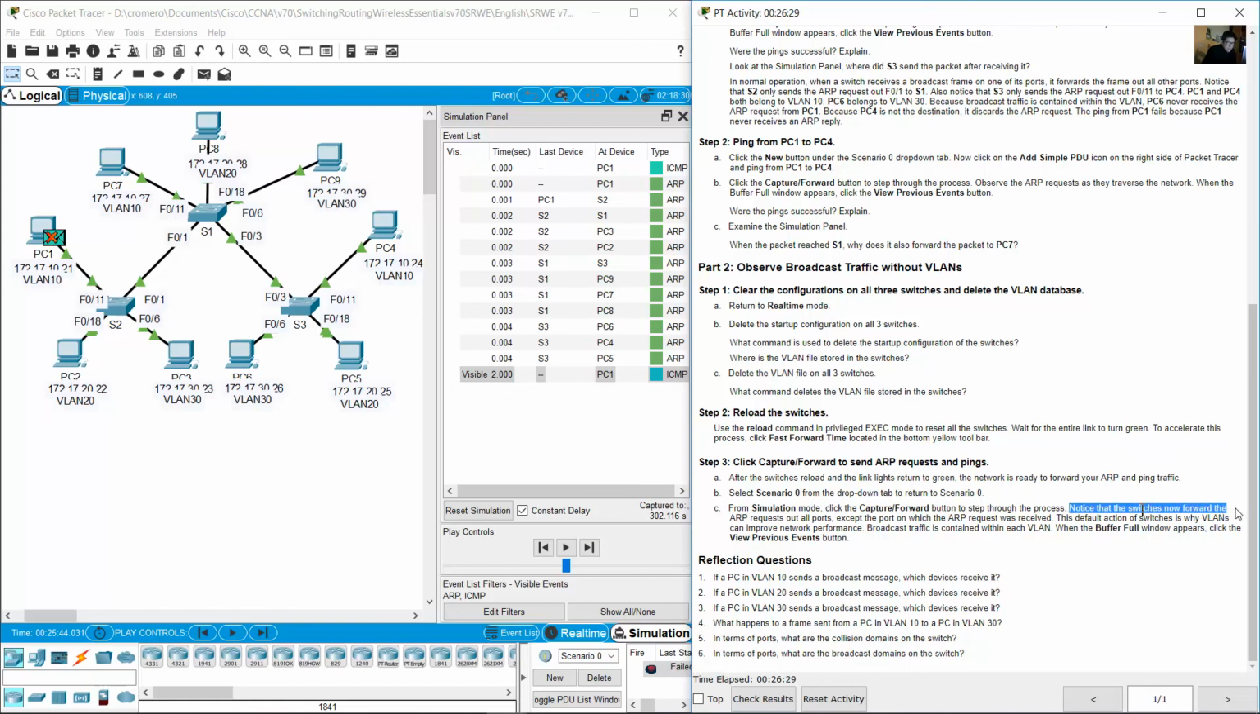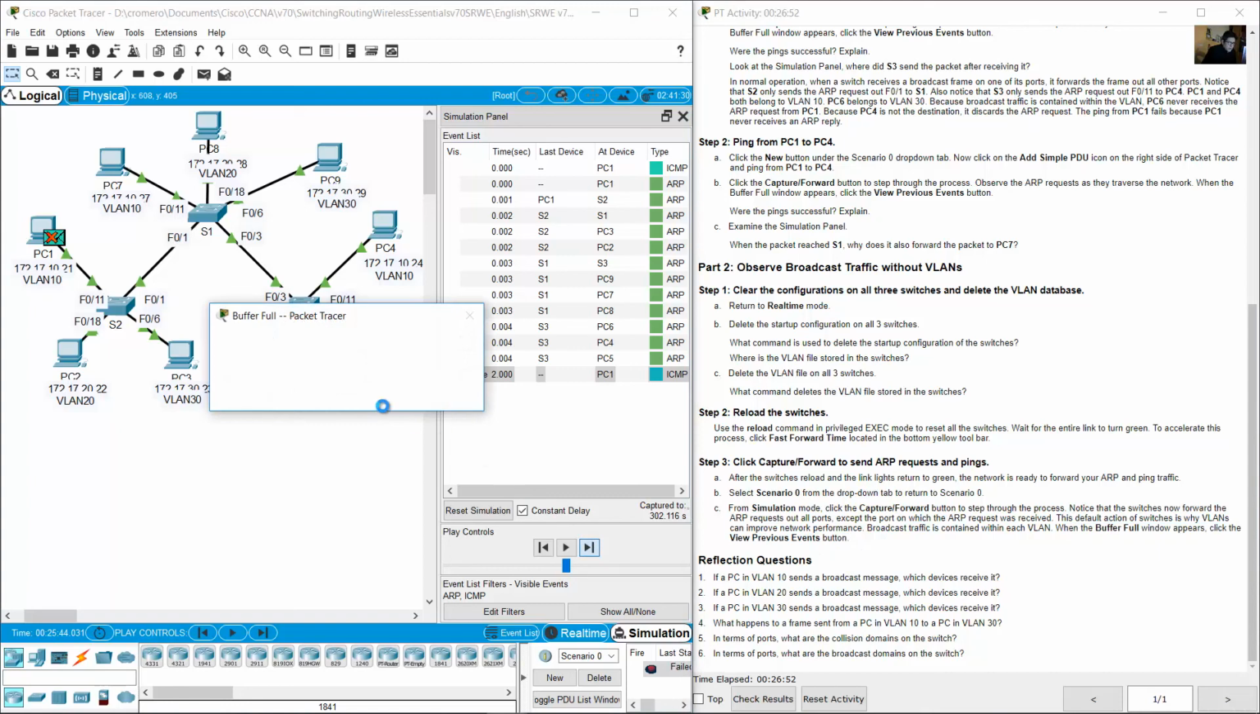Notice that the switch has now forwarded the ARP request to all ports, except the port on which the ARP request was received. This default action of switches is why VLANs can improve network performance. Broadcast traffic is contained within each VLAN. When the buffer full window appears, click the View Previous Events button. Okay, click here. View Previous Events.